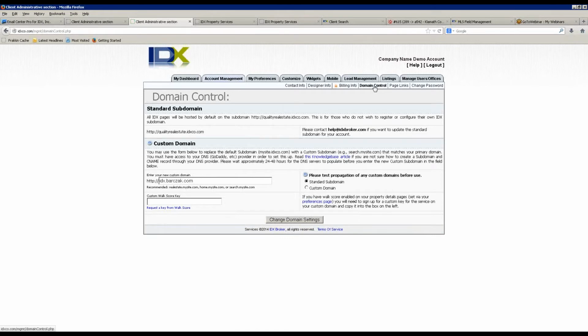Now, domain control, probably the least self-explanatory thing in this menu. Domain control is so your IDX pages by default are going to be on a subdomain of idxbroker.com, or idxco.com, so yourdomain.idxco.com. You may want them on your own domain for SEO reasons, so you can set up a custom subdomain.